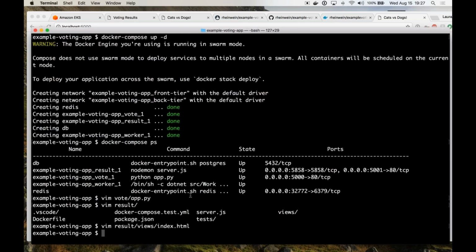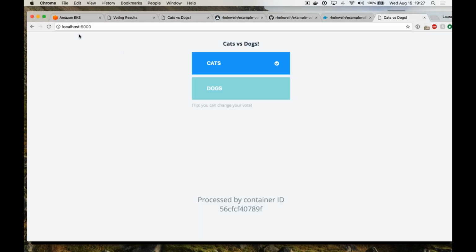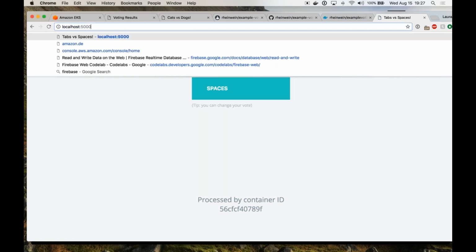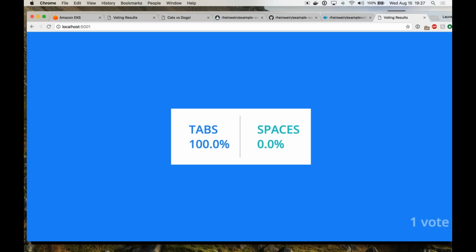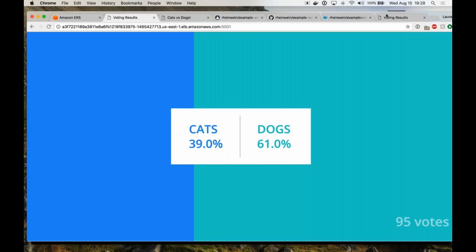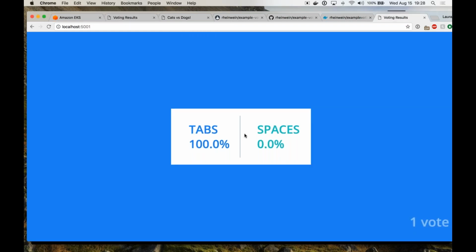Spaces. Cool. So that source code is being mounted into my container as a volume. So even though I didn't rebuild any image, I can go over here and refresh and see that my tabs versus spaces thing is done. So that's great, but our production version obviously is still cats versus dogs, and we need to figure out a way to get the local changes that we just made onto our EKS cluster.